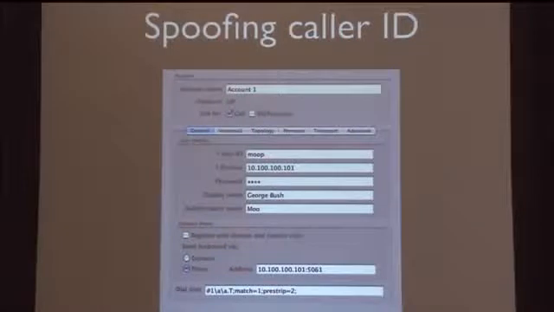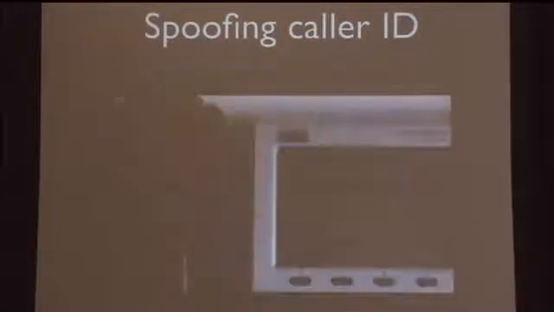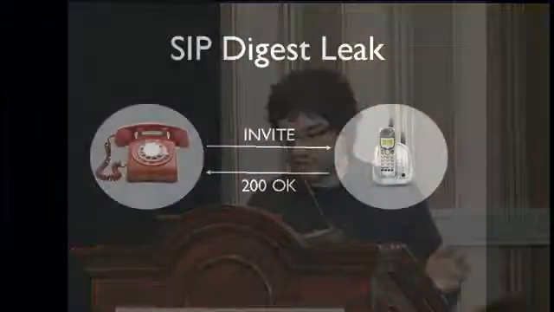In this case, I specified a well-known name, and the Cisco phone configured to use SIP shows the name George Bush. People are sometimes astonished when they see this, but that's like a feature, right? So this is more interesting and more technically interesting.